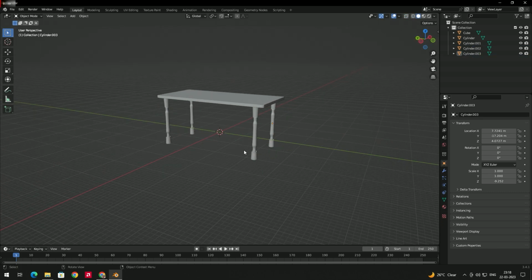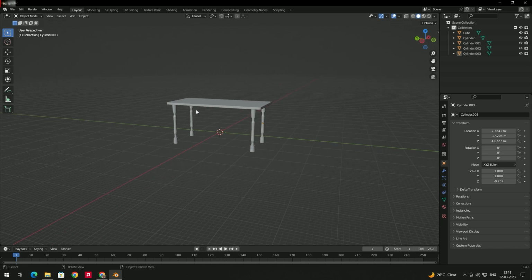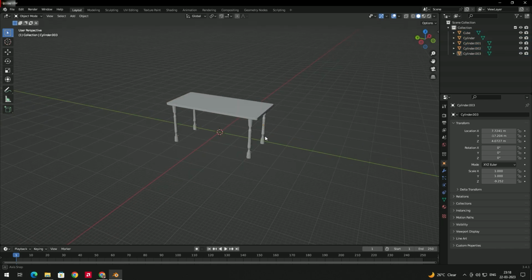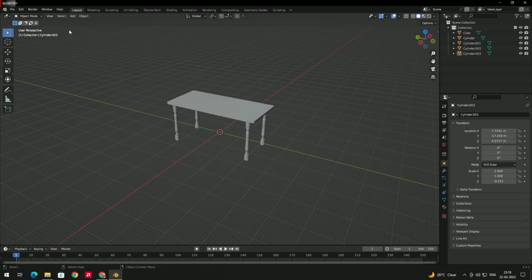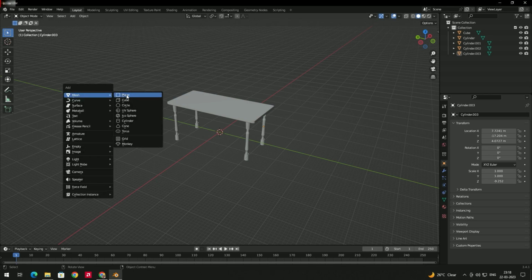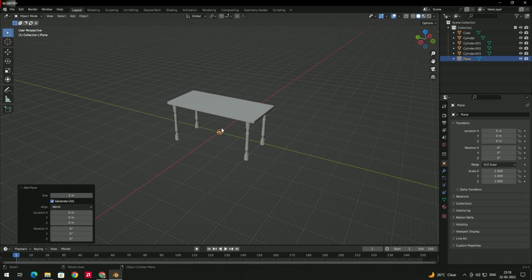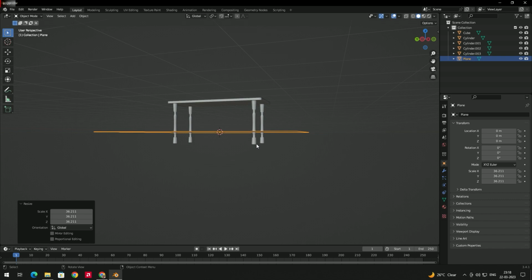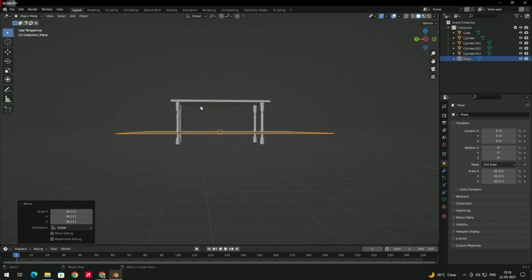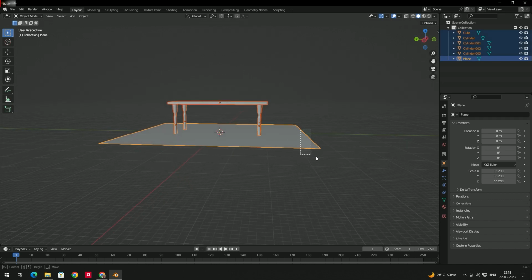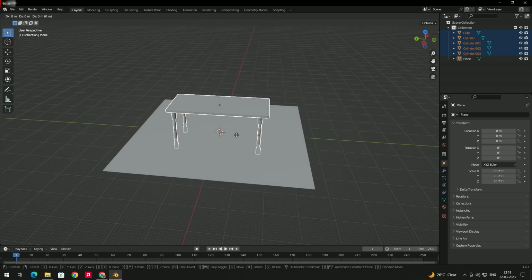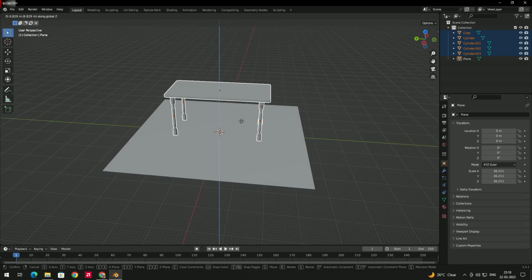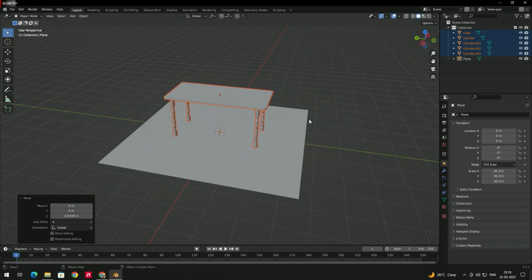So if you want, you can create the base too. For example, I can create a plane to make the base. So I can press Shift A, mesh, and create the plane here. So scale it. And now see, the legs have gone under the plane. So I can select this object, deselect, and move around the Z axis. Just in this way. Okay.